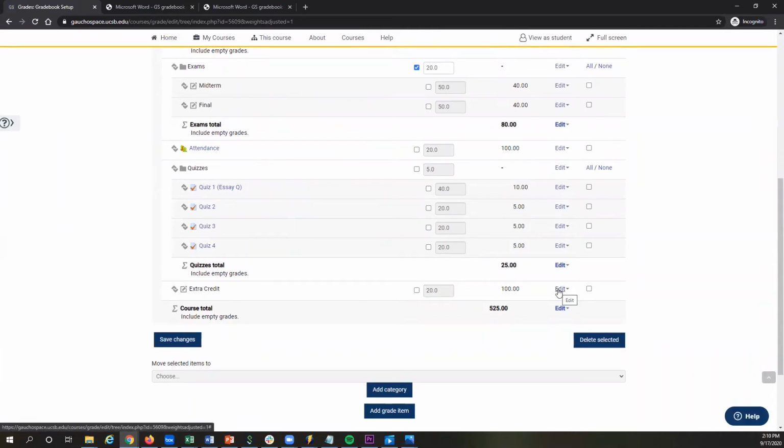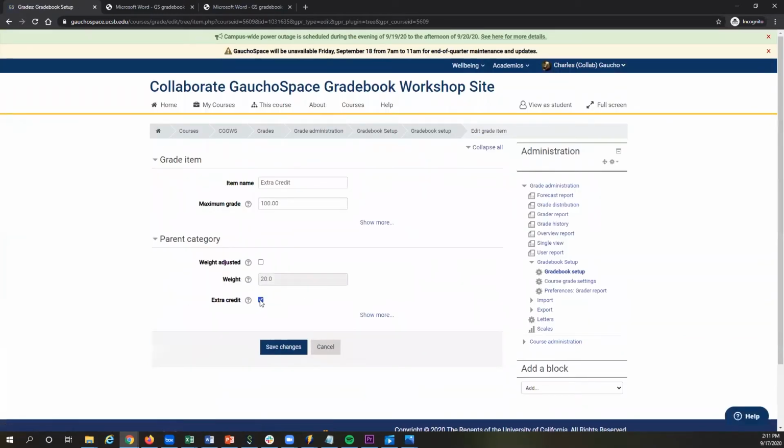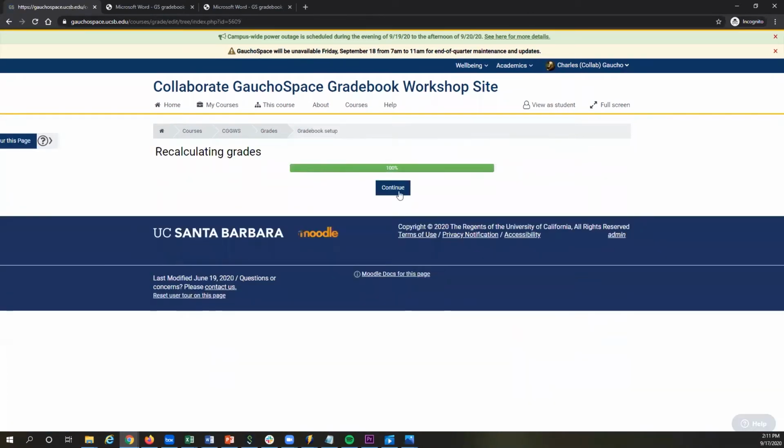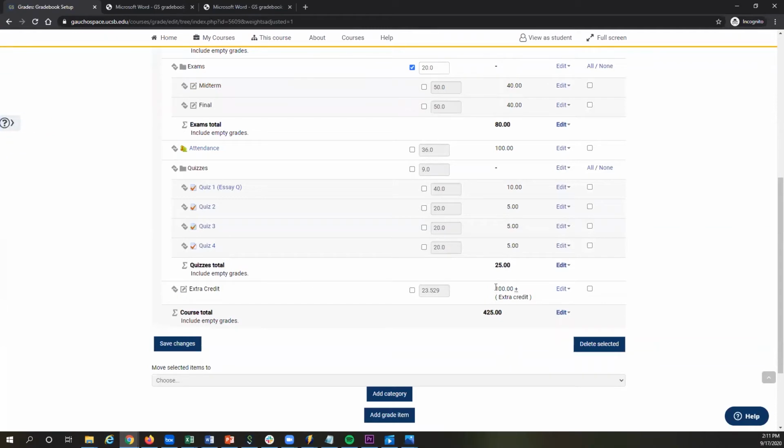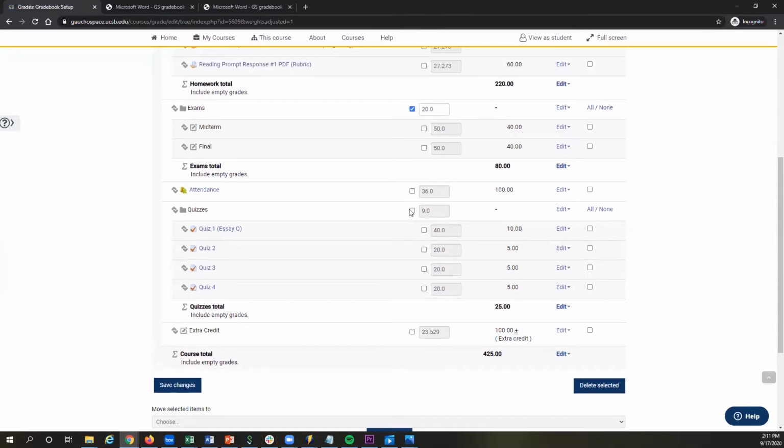So I can go back into the settings and click on Edit, Edit Settings. And now I can check that box for extra credit. So it recalculates, and now I've got this denotation that this is going to be an extra credit grade item. So again, all these other weights are not going to take this one into account. This will be on top of all the other weighted activities.